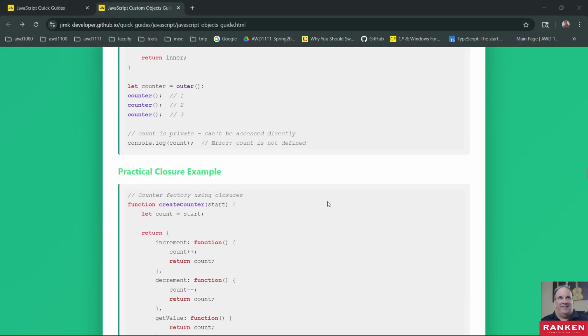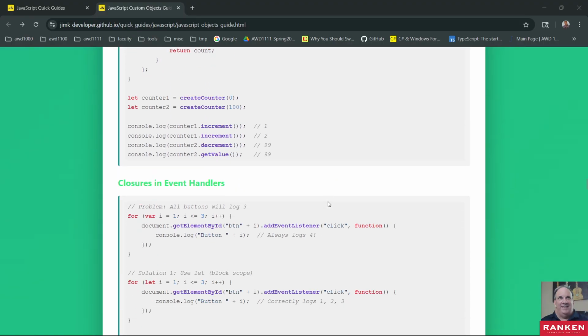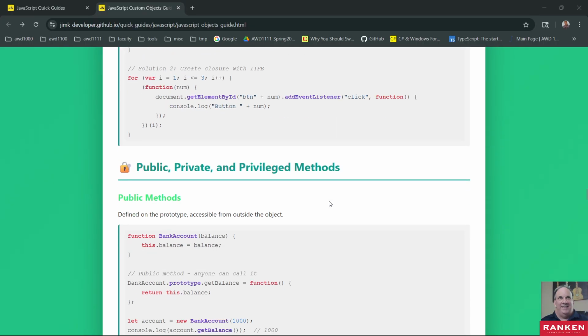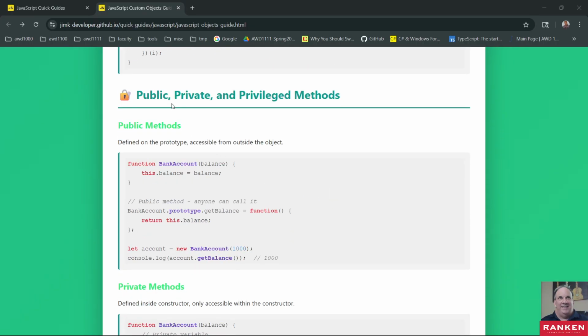We'll spend some more time with closures later. I do want to talk about public, private, and privileged methods a little bit. So here's a public method defined on the prototype, accessible from outside the object. Anyone can call it: BankAccount.prototype.getBalance.